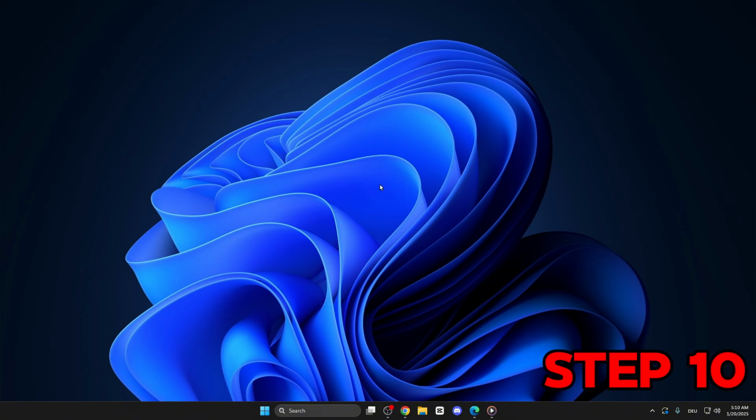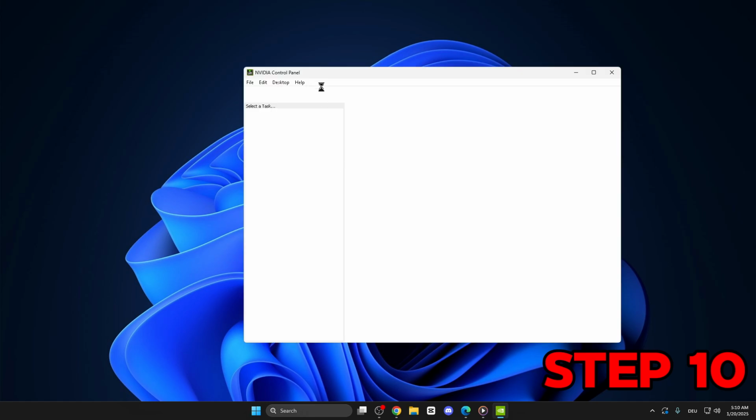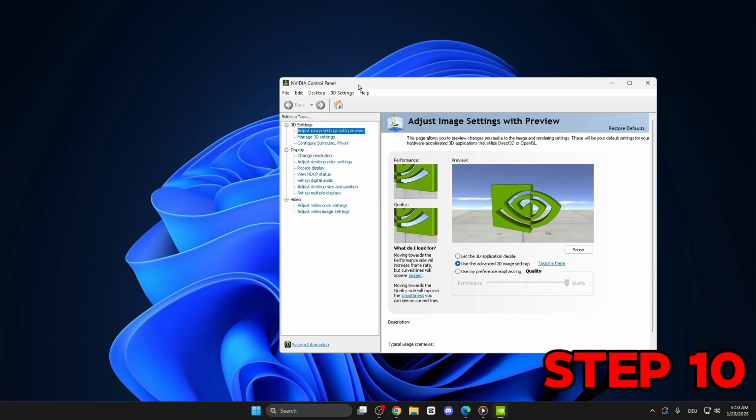Step 10. If you use an Nvidia graphics card, right click on your desktop and open the Nvidia control panel. You can also find it by searching for it in the search bar. Click on adjust image settings with preview and select let the 3D application decide.